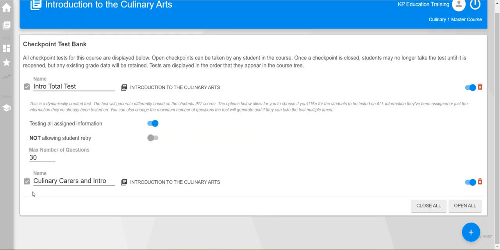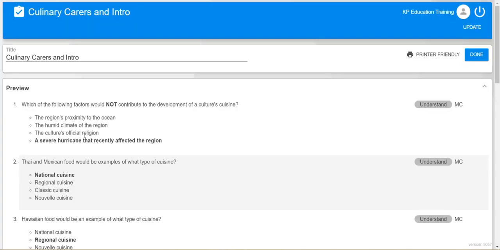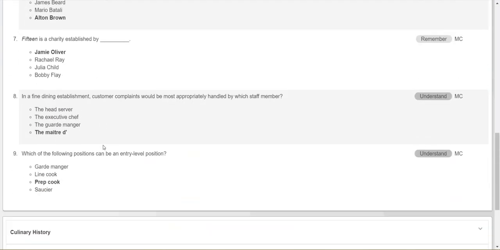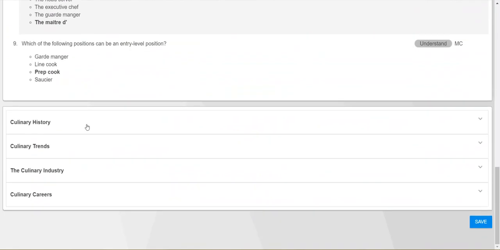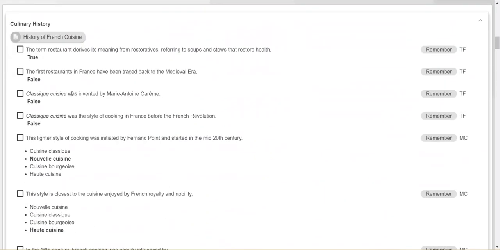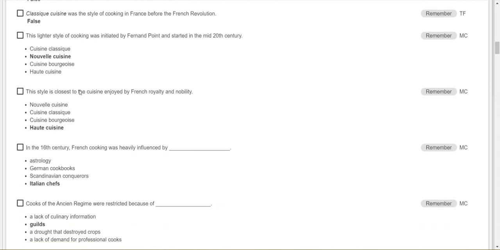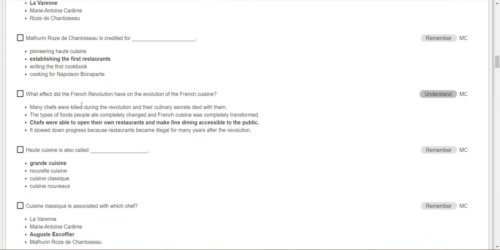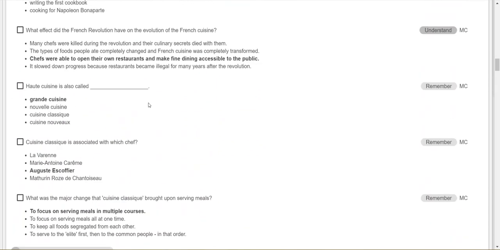So when you create a checkpoint test, it allows you to access our item bank. This is a test I already created with 9 questions, but let's take a look at culinary history. Here are all the questions that are tied to the history of French cuisine page. And there you'll notice that we have a lot of questions. One of the things that we're really known for is our item bank, and we have approximately 10 times more items than most publishers out there with like content.